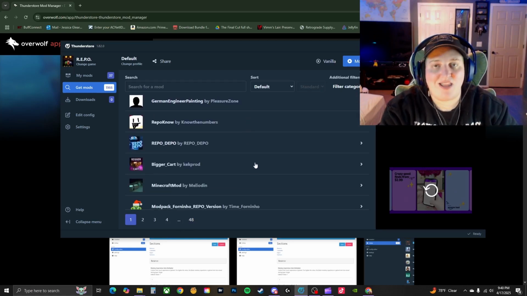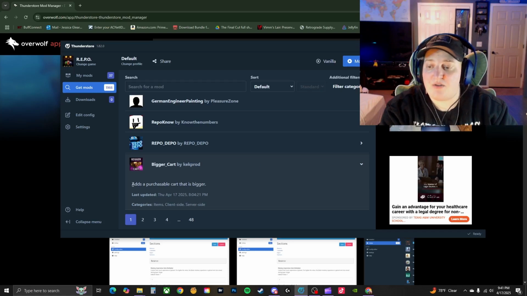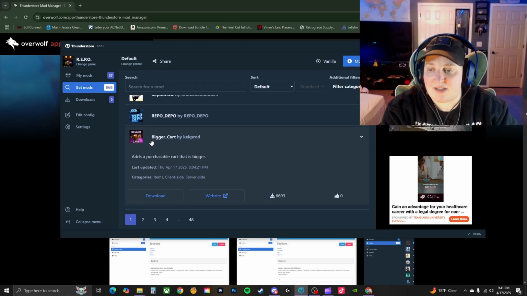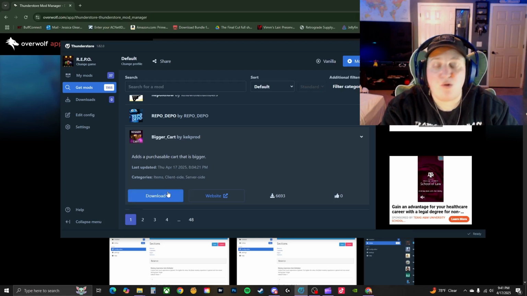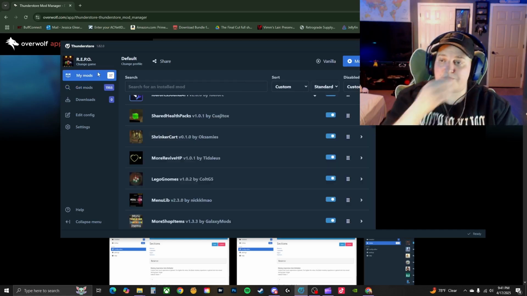You're going to just select the ones that sound most interesting to you, or if you want to know more about them, you'll simply click on them. It'll tell you there is a purchasable cart that is bigger. In this case, the bigger underscore cart by Keck Prod adds a purchasable cart that's bigger. If you like the idea of that, click download. It'll add it to your mod list, and that's where everything will go.